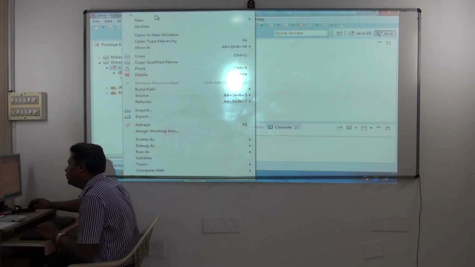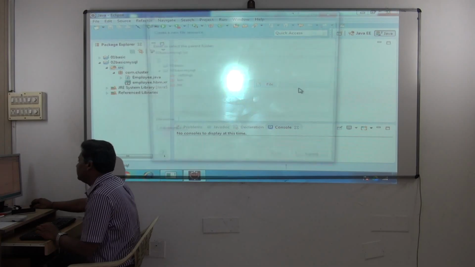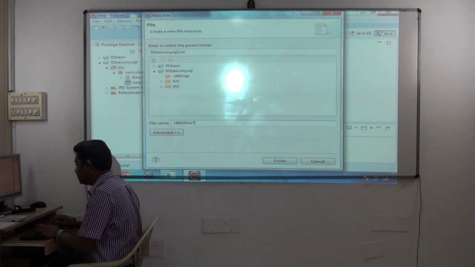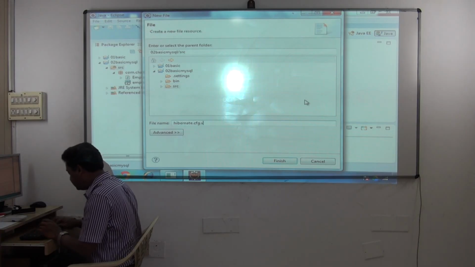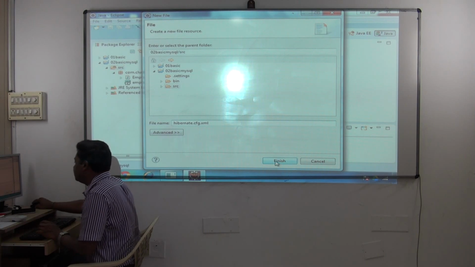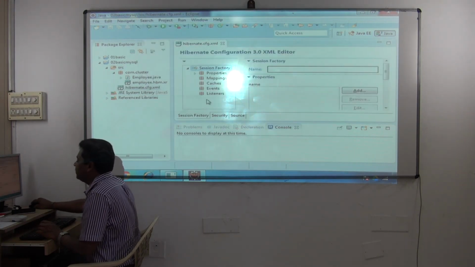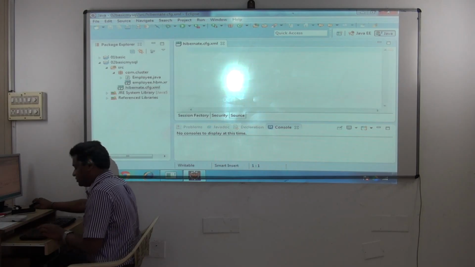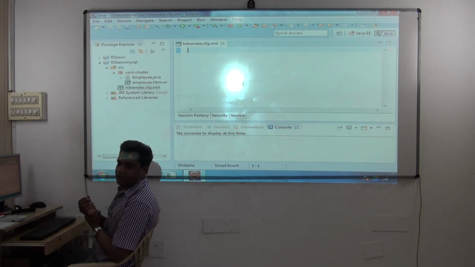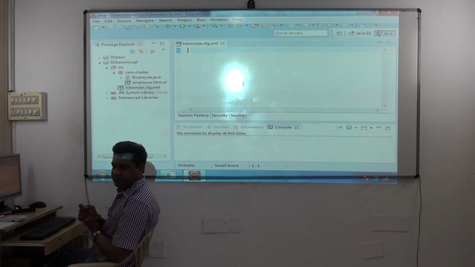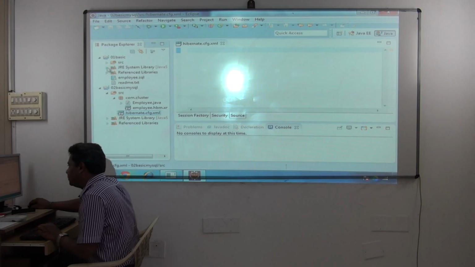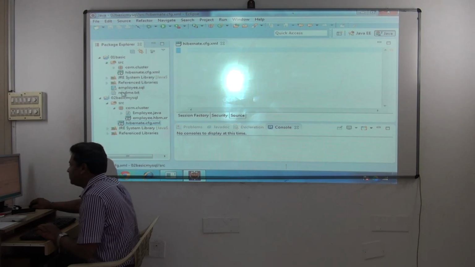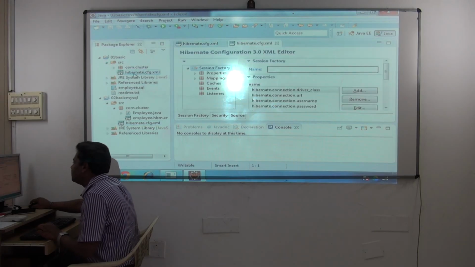SRC, right click, new file, hibernate.cfg.xml. Done. So finish. It is created. Go to source. Again, this XML file also needs what? XML version and doc type. So this also you copy from the previous project itself. Here we have got the hibernate.cfg.xml file.